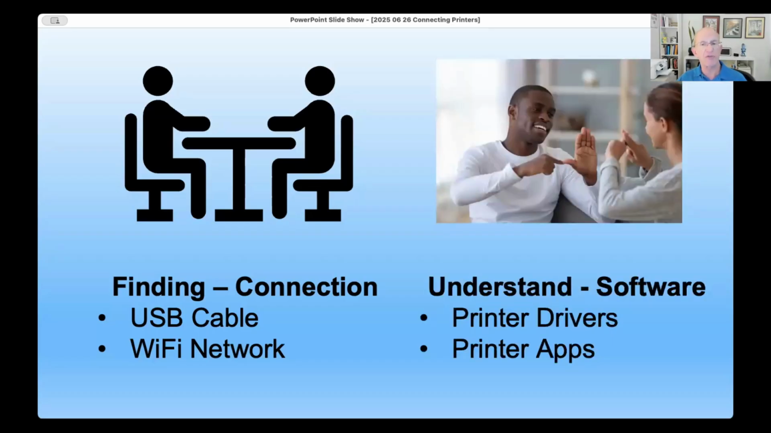Understanding is in the software part. That's where printer drivers, and I'll explain what they are, and printer applications come in. A lot of manufacturers have applications that they ask you to download and install. The reason is that they give you access to all the features that might be available in that printer, things where you can maybe check the ink level, and maybe scan photos more efficiently. But that's a software part of it.